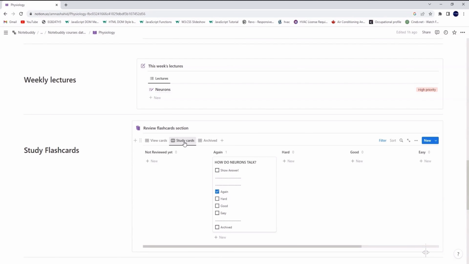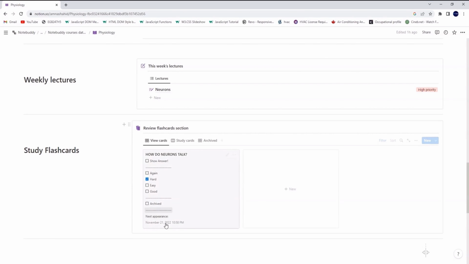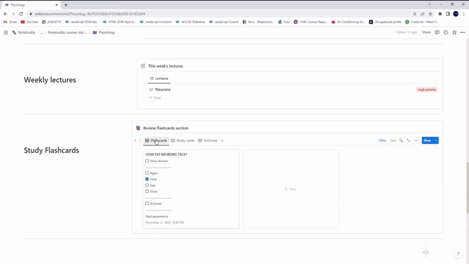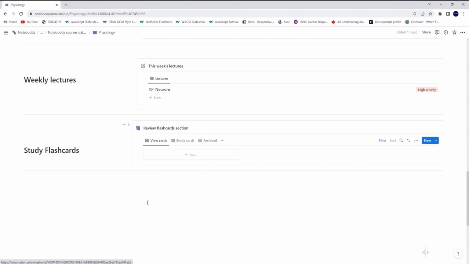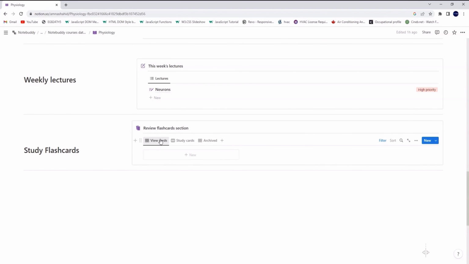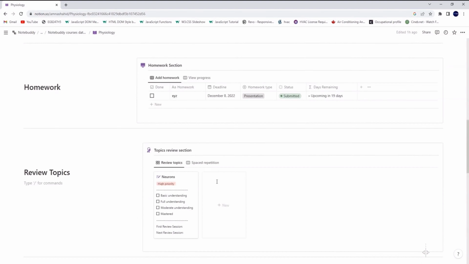When we go in the study card section, we can see that this card is in the again category and it has again chosen up here. Now let's say when I choose hard, the next appearance is on November 21st. So this card would not show up here because it is not due to study today. Now if you have reviewed cards and you do not want to show them again, you just have to choose archived, and this card would show up in the archive section and would not be part of your daily study routine. So that's all for the courses sections.